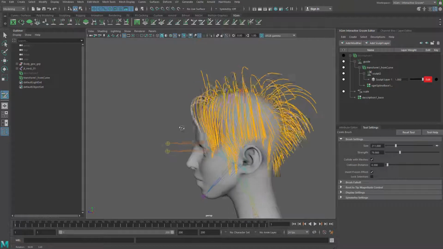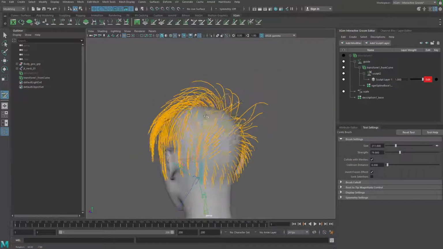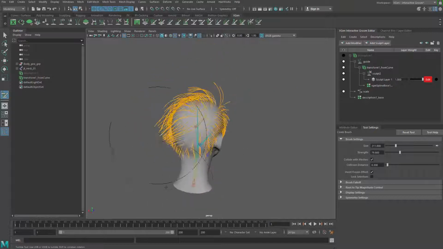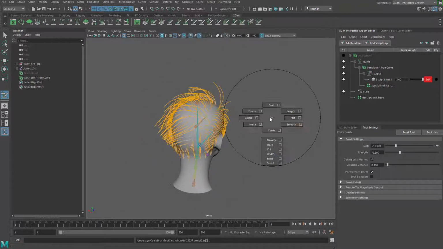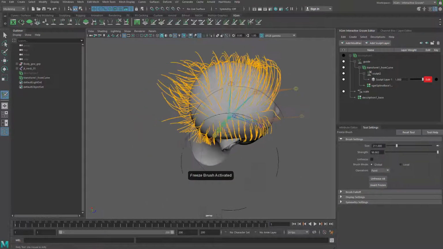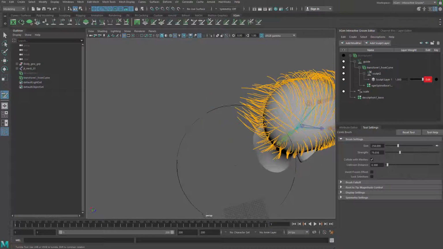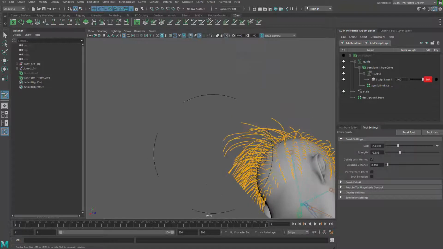Alright, so that feels good. The back is fine. Maybe, oops, let me go to freeze. I'll freeze everything, and then use comb, and then check out the invert frozen effect. Oh, I also have the collide with mesh on. That is going to allow the hair to stop when it hits the mesh.